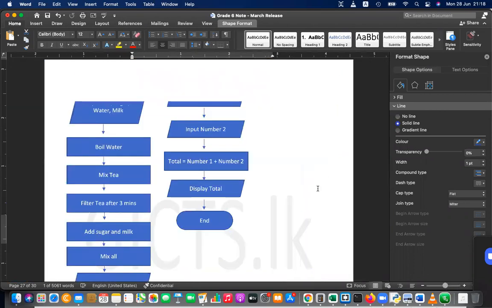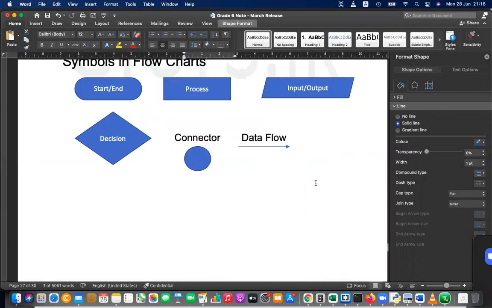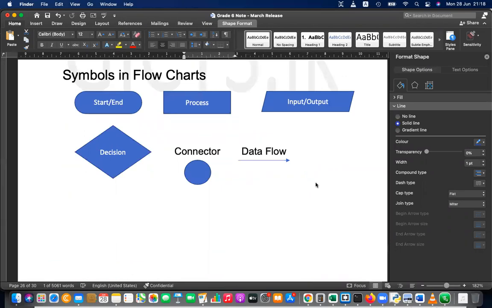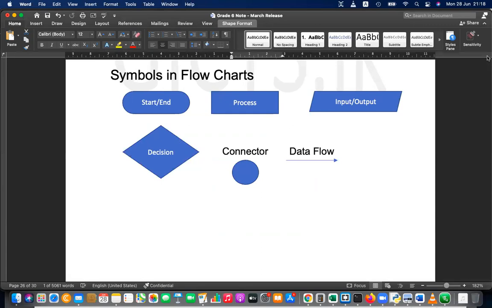Okay. I think you have a clear idea about what a flowchart is. These are the symbols. Using these symbols, you have to explain anything. But make sure to use these symbols. You must explain using all these symbols.